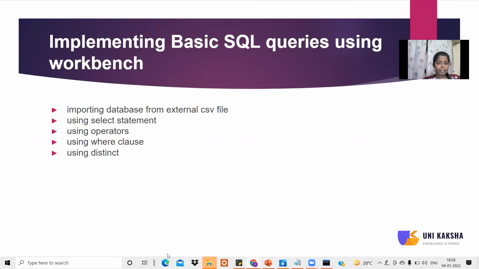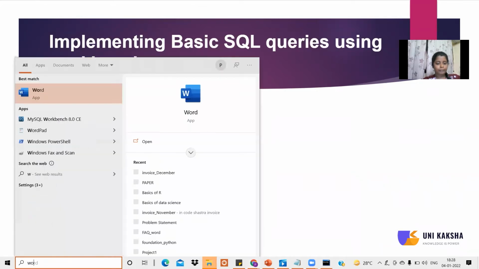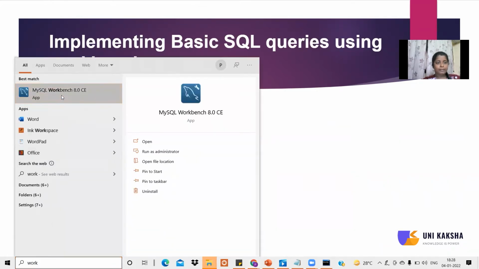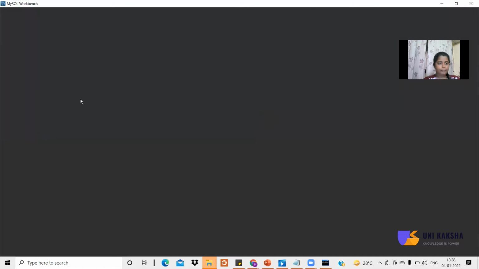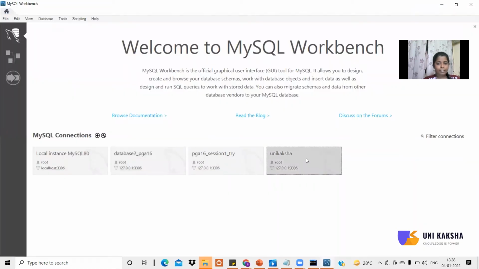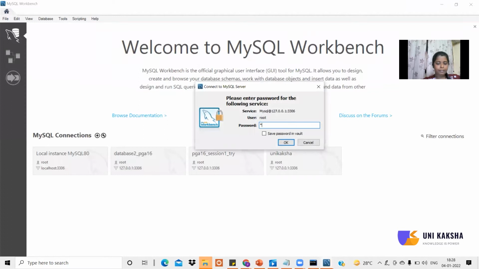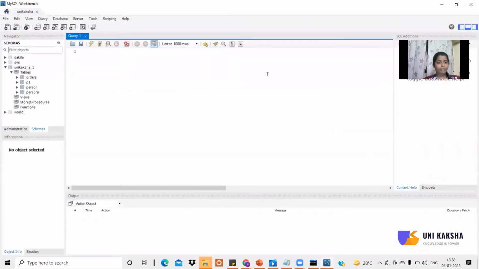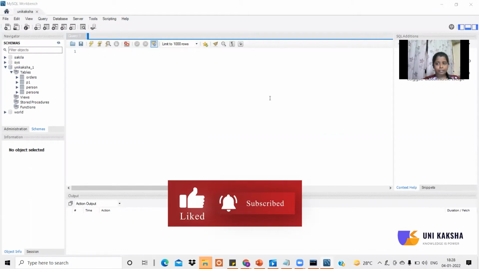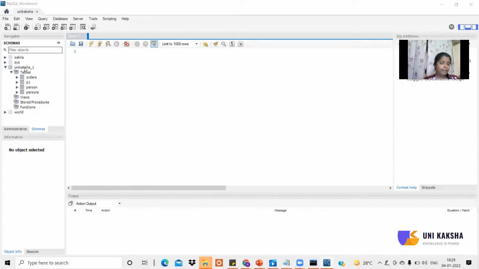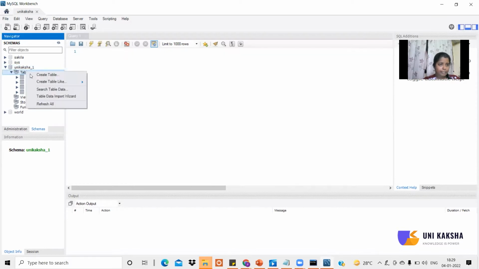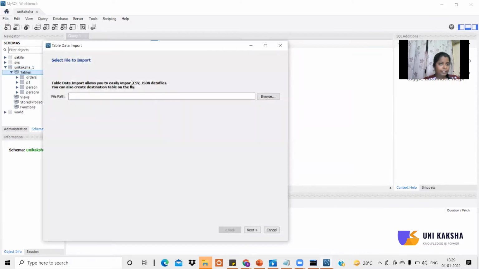So let us first open our MySQL Workbench. Here we'll be opening this Workbench. From here, I'll be selecting this Unikaksha as my connection. I need to enter the value root for the password. Inside this, I'll be selecting the value of the table. Under the category of table, I have to add the table here. First, in these tables, I'll be importing one table.